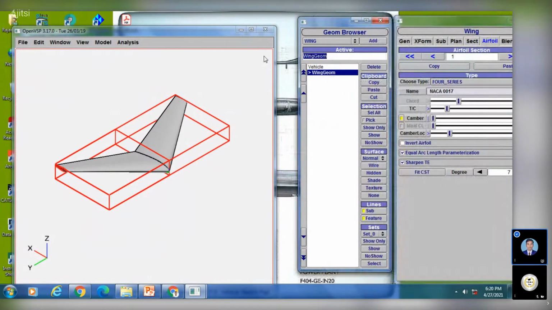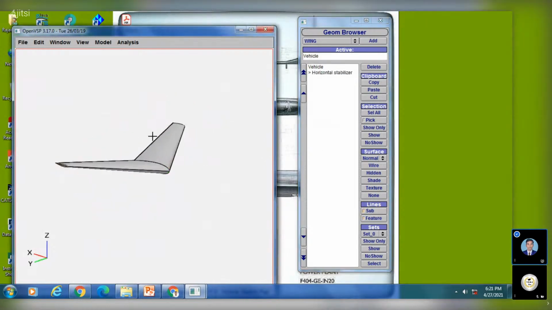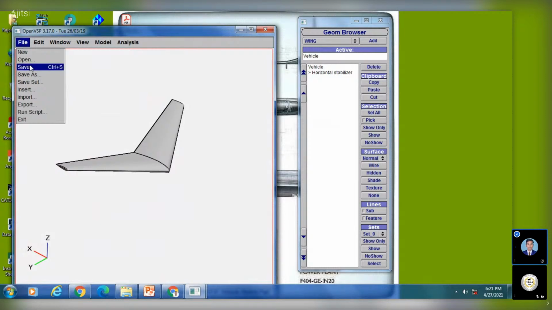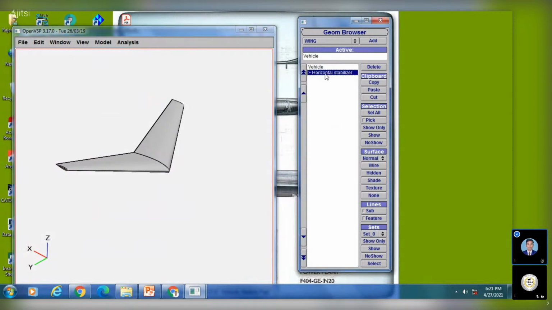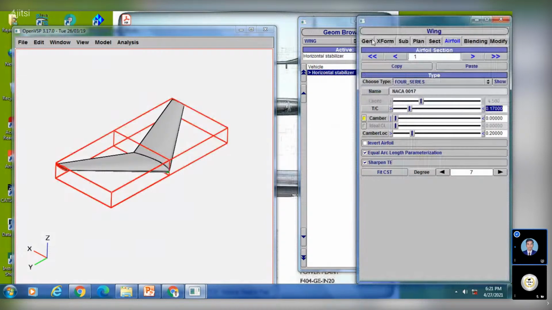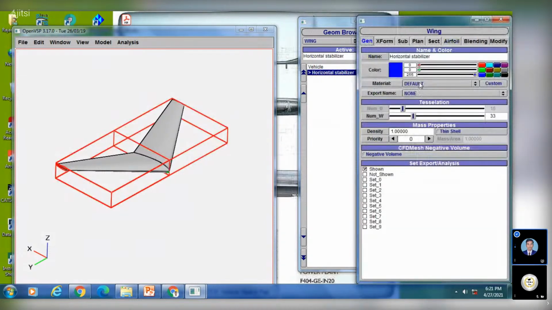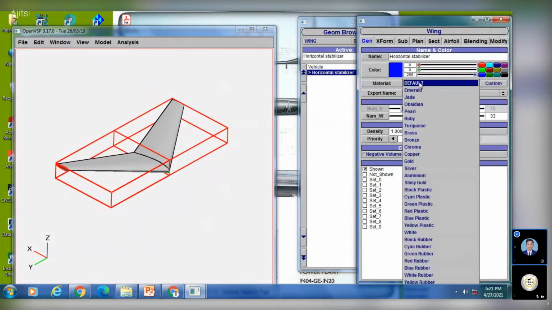Okay, horizontal stabilizer. Okay, enter, done. Now we'll go to file. The material is default material only. Later we'll add material. Let it be default material itself. If you want to change the material, you can change like this.